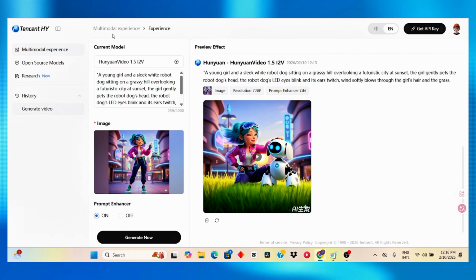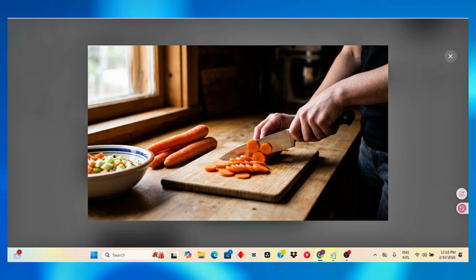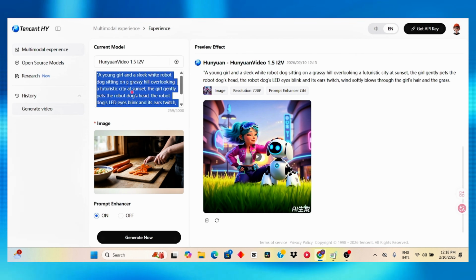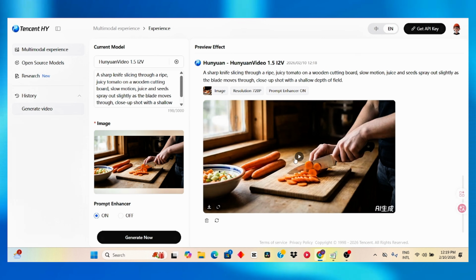Even if you don't have an image yet, you can use this platform to generate one first and then animate it using the video tool we just used. I'll show you how to do that shortly. For now, let's clear this. Our next subject is a chef slicing carrots. I'll input the new prompt and hit Generate. It's done. Let's check it out.